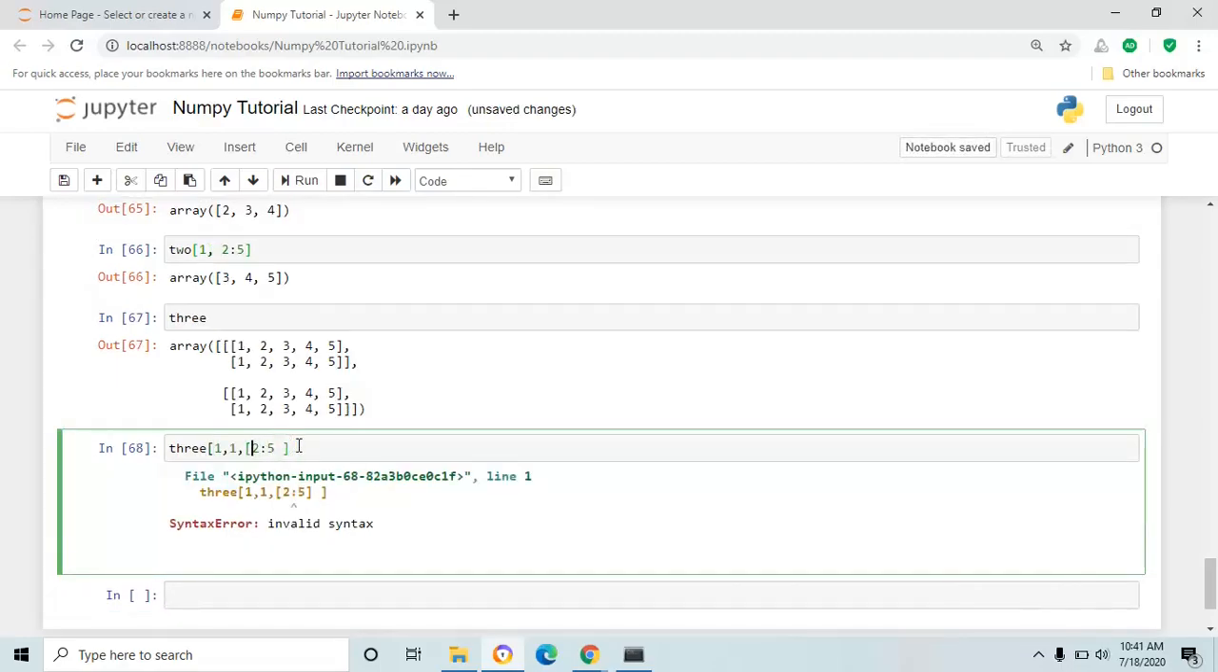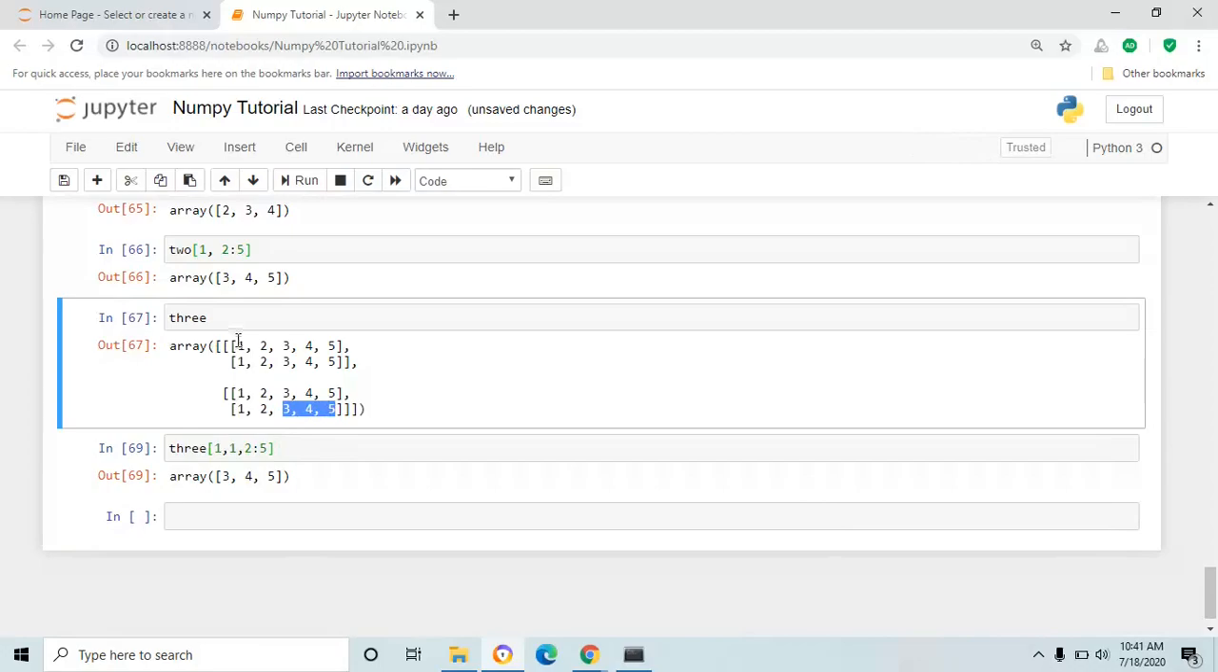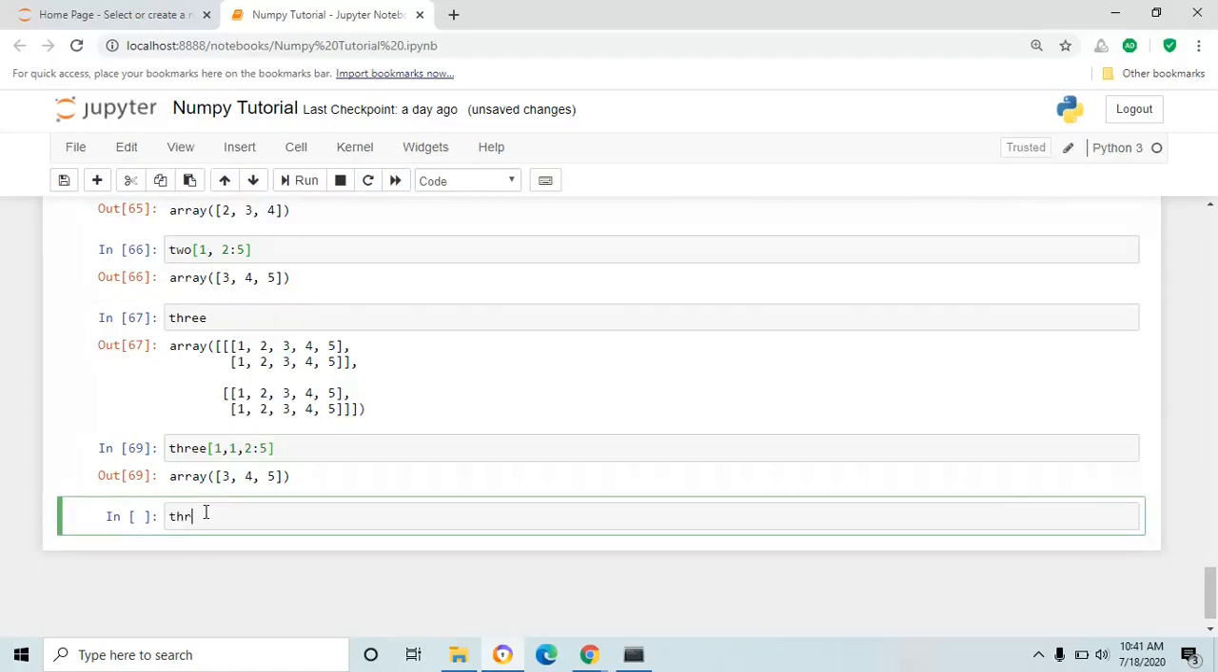So we should not add the square bracket, sorry. We got our output. Let's extract the first 3 elements in the first set, first row, which is the 0 index. Now we are going to extract from the first set, so 0 index, comma. Now also we are going to extract in the first row 3 elements.